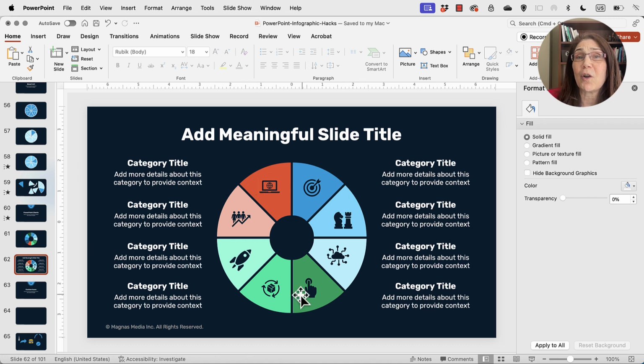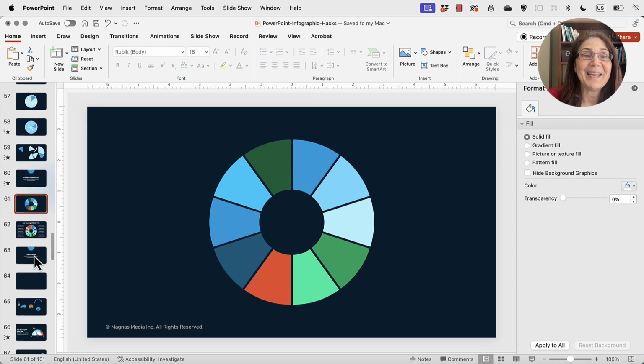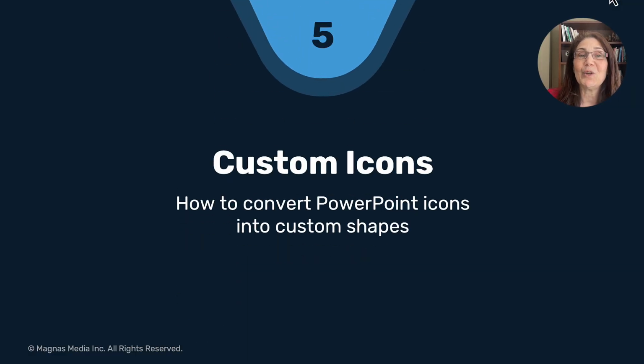Now, if I had to draw this manually, or I had to sit and cut each segment, it's going to take me so much longer. So using the charts, you're going to be able to create faster infographics as well. Now, let's take it up a notch and go and use something with the custom icons.